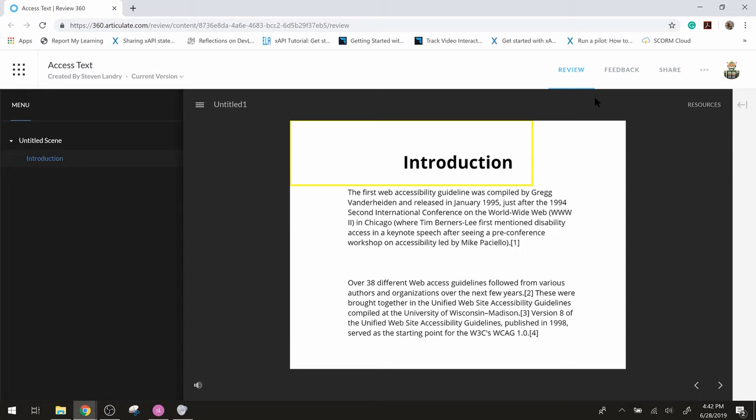Use only your tab key and enter button or space bar to interact with this course section. Okay, so there's our first section. Then we're going to go to the heading. Heading, Introduction section. The first web accessibility guideline was compiled by... Okay, there's our text again. Now next we're going to be on the skip navigation button. Hit the tab key. Skip navigation. Okay, I'm going to press enter to return to the slide.